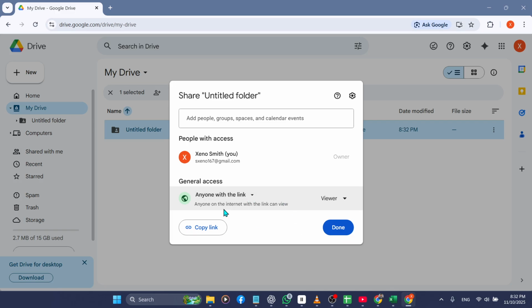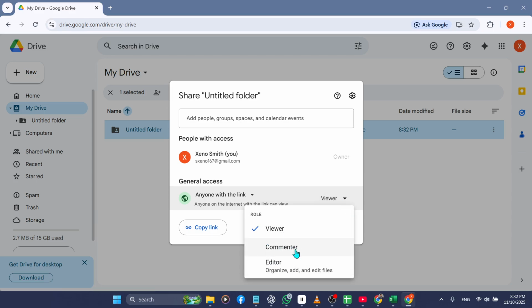Next, you'll notice another drop-down menu on the right. It determines the access level. You can choose between three options. Viewer, the person can only see the file or folder contents. Commenter, they can leave comments but can't make changes. Editor, they can fully edit or modify the contents. For most situations, selecting viewer is the safest option unless you want others to collaborate.